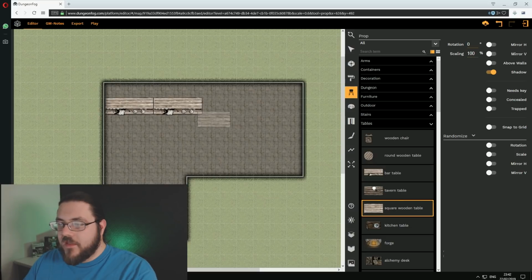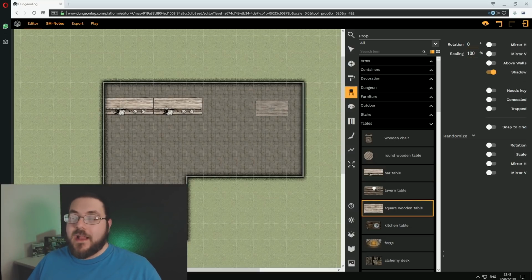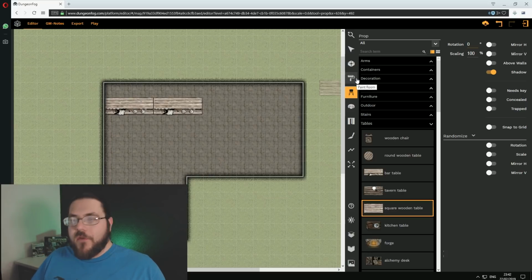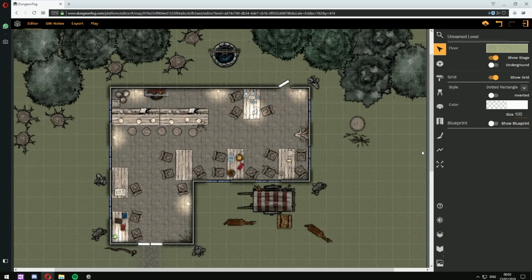And we can go in and start adding blank tables that we can add our own decoration to, and there's also a huge number of other little set dressing options. So I'm going to remake that tavern map using the premium version, and then we can compare the two of them. And here we have a simple tavern map made using the premium assets in Dungeon Fog.